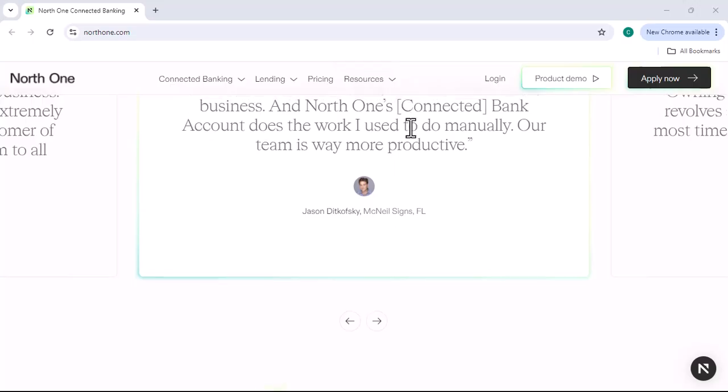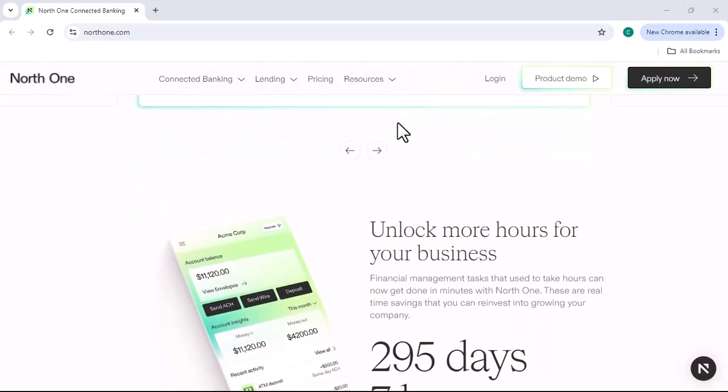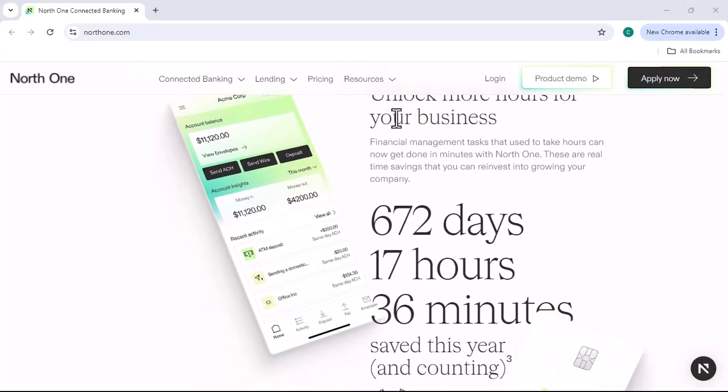Once you have everything, you can submit your application on the NorthOne website or through their mobile app. The application will ask you a few questions about your business for their team to review.